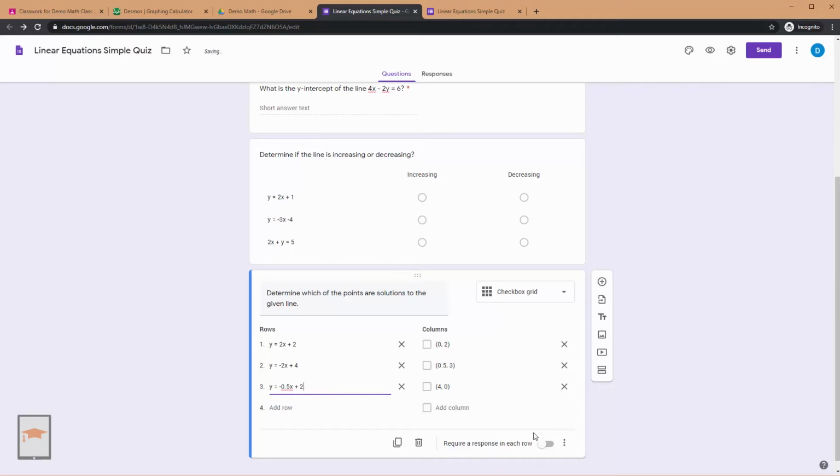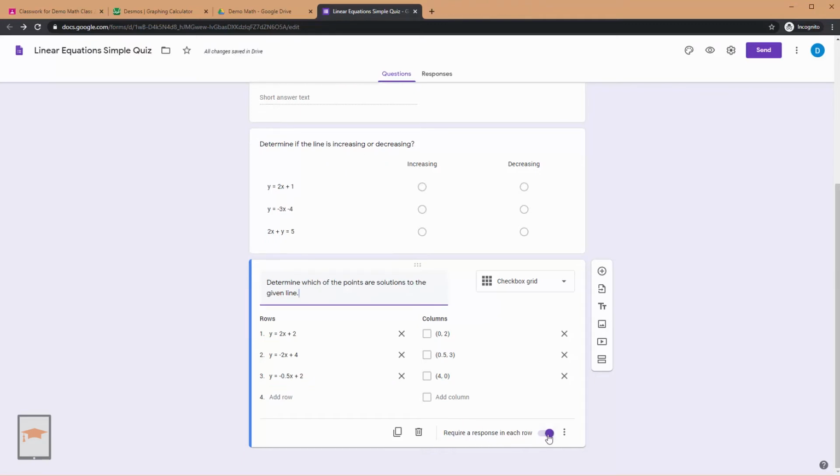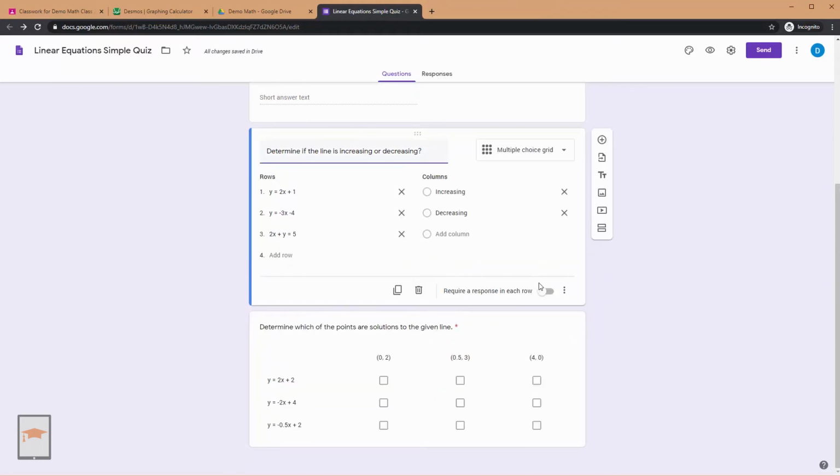All right, now at the bottom here, I do have the ability to require a response in each row. So if I select that, then it's going to require one selection per row. I can also make sure that the students give a response in each row.